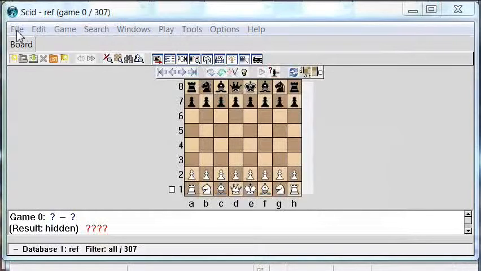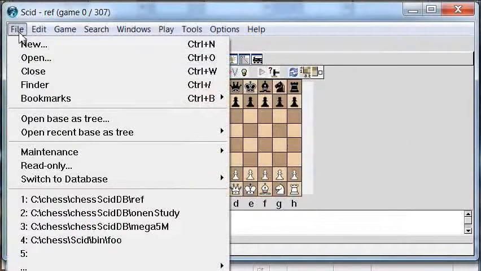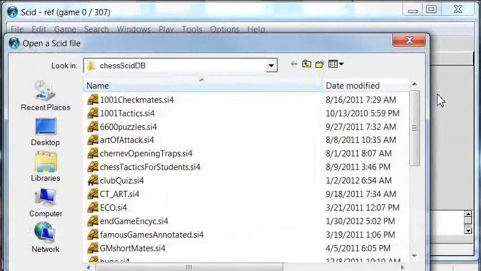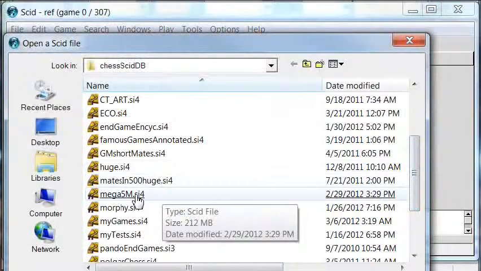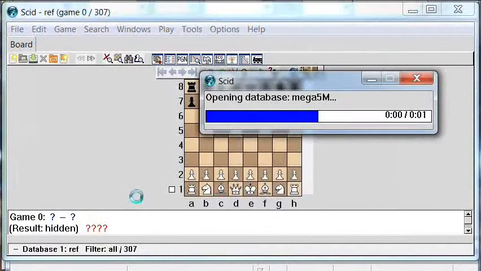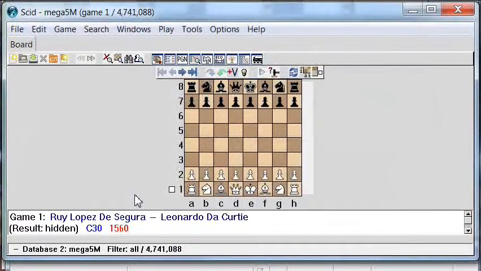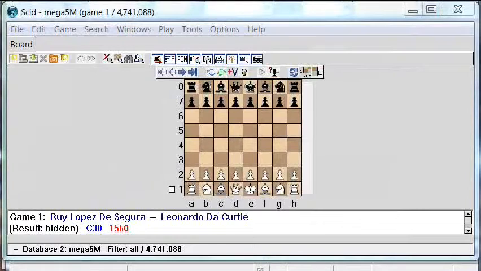Now it so happens that I have my own reference database, and I'm going to open that up now. This database is called Mega5M. It's got something like 5 million different games in it, which I've extracted from various sources. So here you can see that my reference database has got close to 5 million games in it. We're going to use this reference database to extract specific games so that we can study openings, and we're going to do that next.